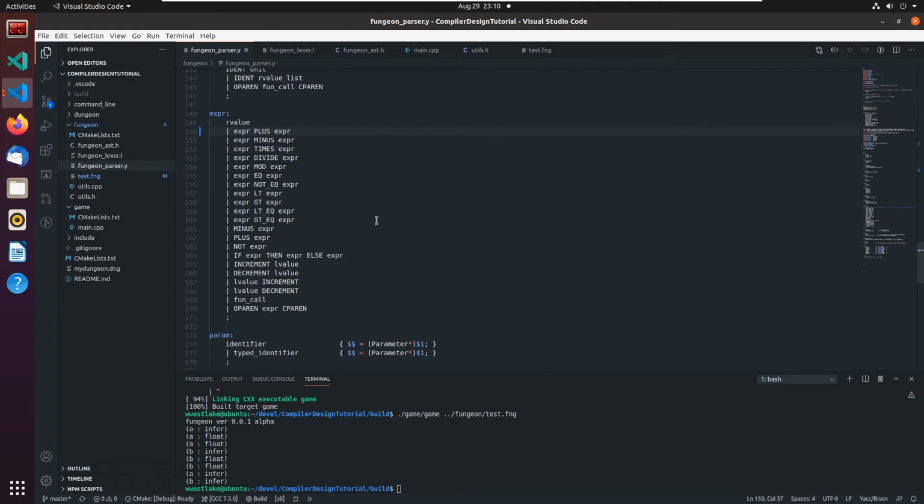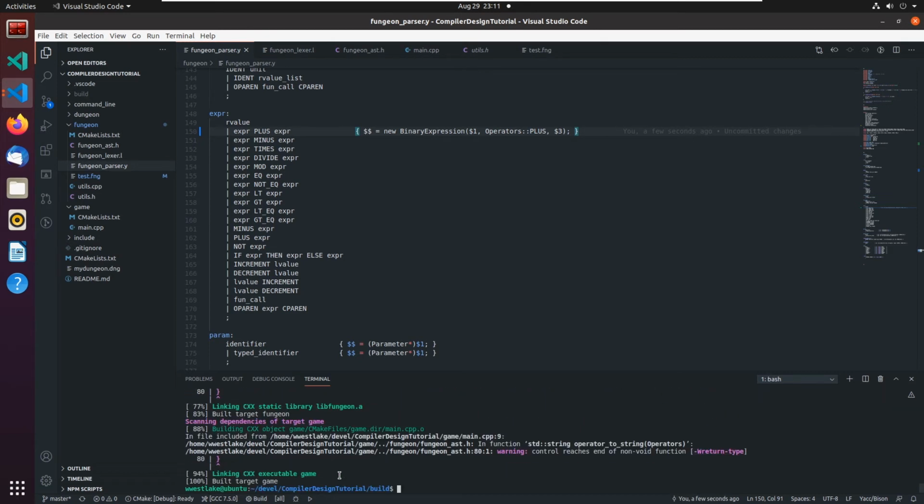That's okay. What we can do here is go $$ equals new binary expression. We need the expression on the left, which is an expression, so that's going to be $1. We need an operator. So in this case, we need operators::plus, because we need the one from our AST, not the one that's in there. And then we need $3. And let's make sure that compiles and that I didn't do anything dumb.